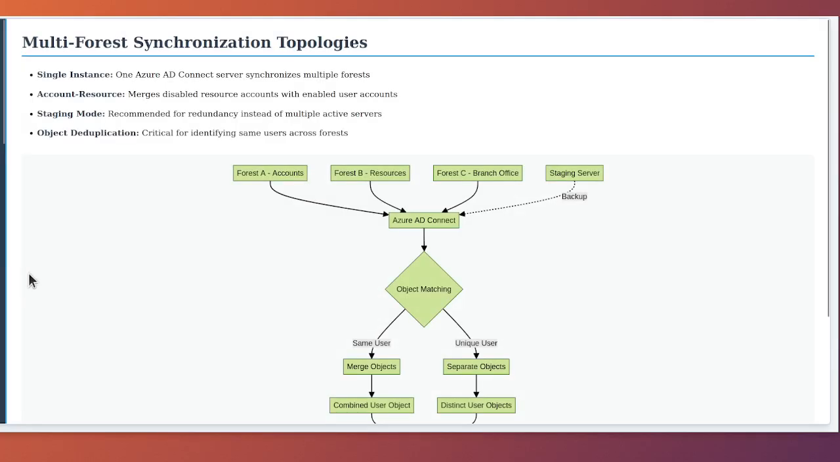Multi-forest synchronization topology. Many enterprise organizations operate multiple Active Directory forests due to mergers and acquisitions, organizational boundaries, or security requirements. Azure AD Connect supports synchronizing multiple forests to a single Azure AD tenant, enabling unified identity management across complex enterprise environments. Understanding multi-forest topologies and their configuration requirements is essential for implementing Azure AD Connect in these scenarios.